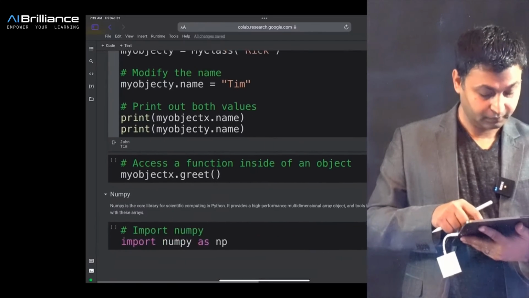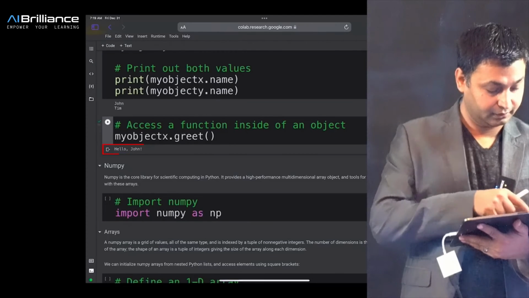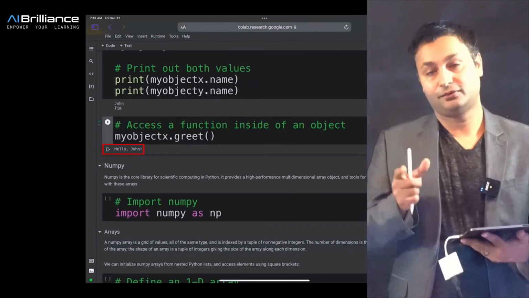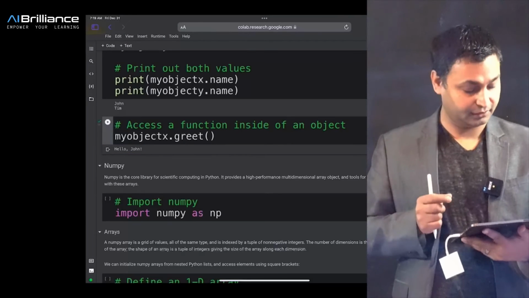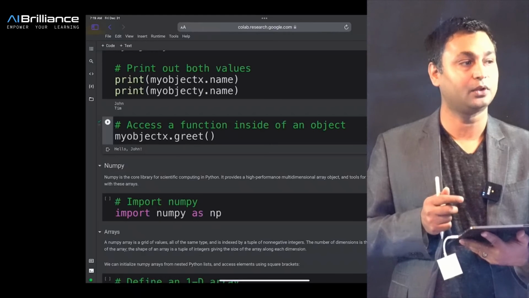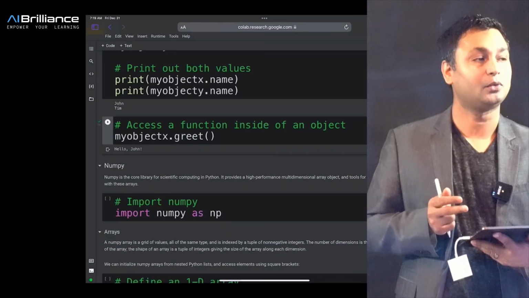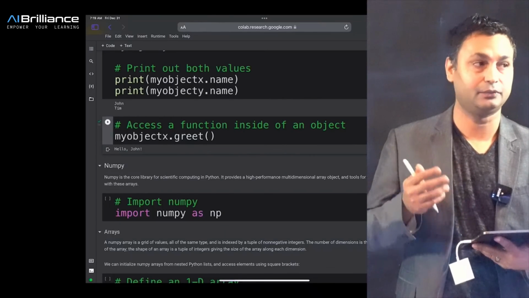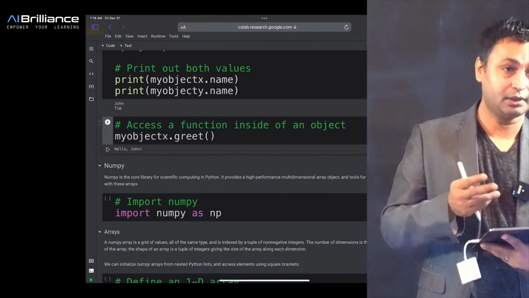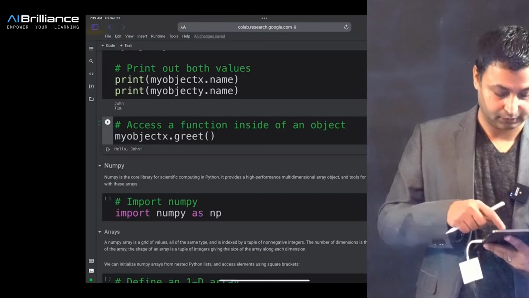If you want to access a function inside an object, you can do that. You may have defined a function inside the object itself, and you can access it using the command given here. This is an example where I want to access the greet function inside my object x. I want to greet that person, which turns out to be John, and that's how hello John is printed out, because the greet function has been defined in the class.